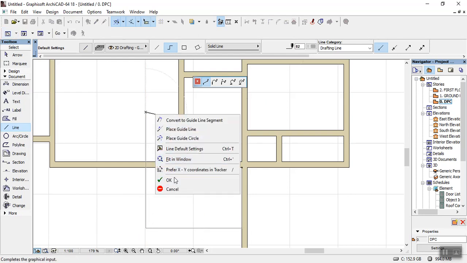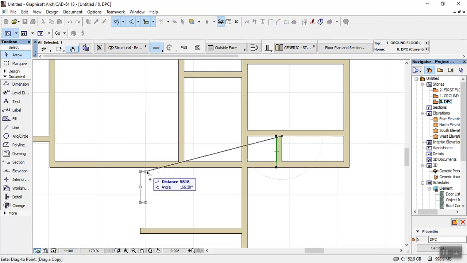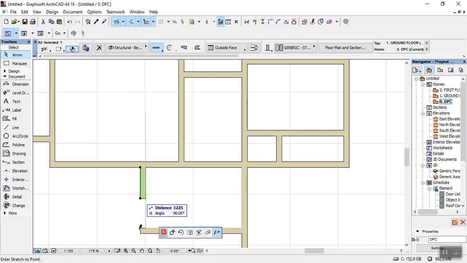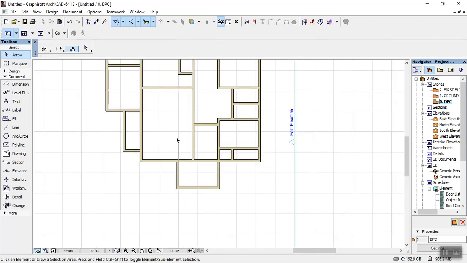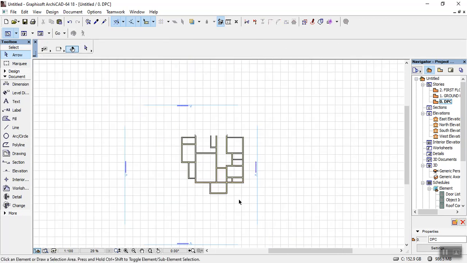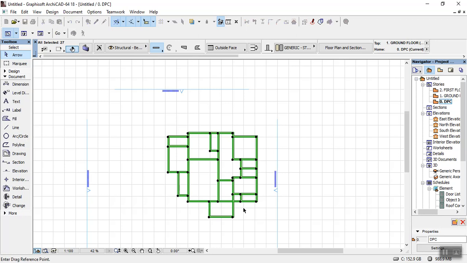Okay, so I'll fill it up. I'll copy this, I'll drag here. I'll copy this, I'll drag here, and I'll extend this wall off. Okay, I'll delete this. Yep, so you can see very well that my floor plan is ready.